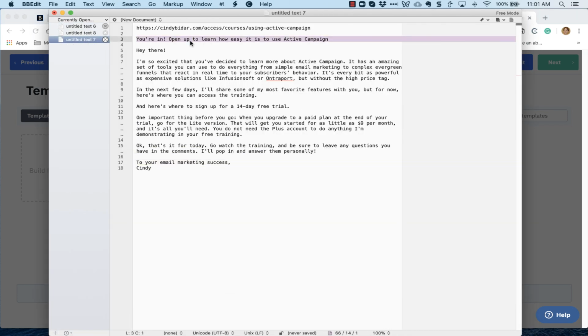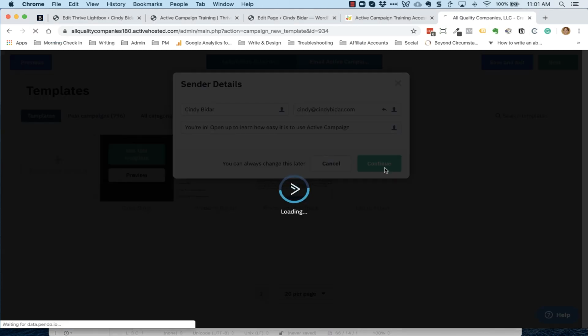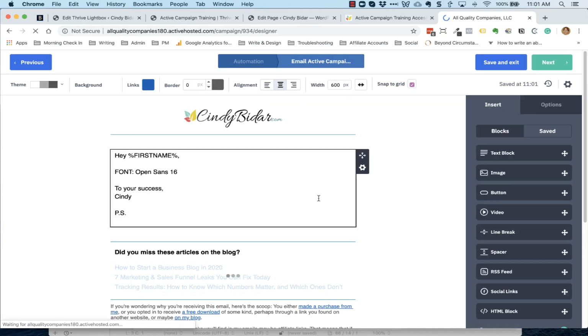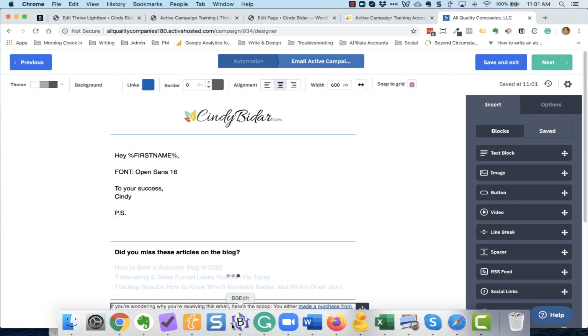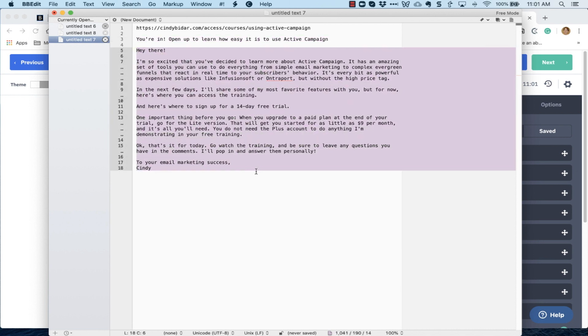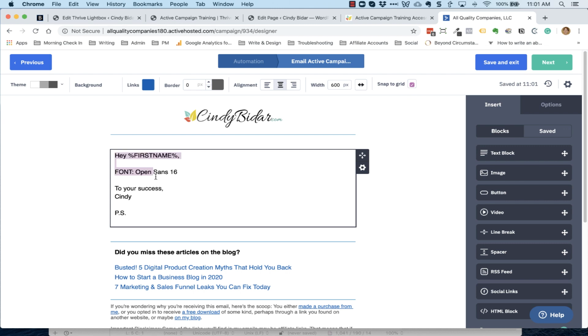And then I have written this email here, right here. So that is my subject line. Click Continue. And then you can see I have this template all already set up for me. So all I have to do is fill in the details. And that is just this content right here. So I'm going to go ahead and put that in here.